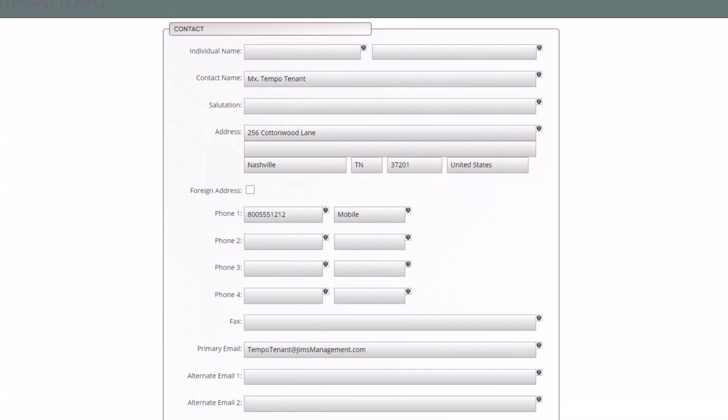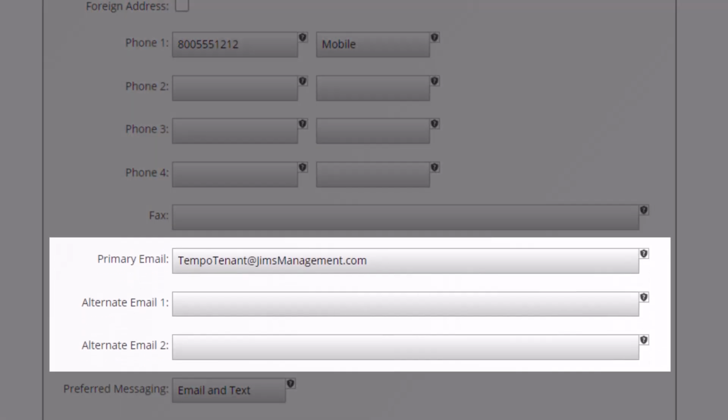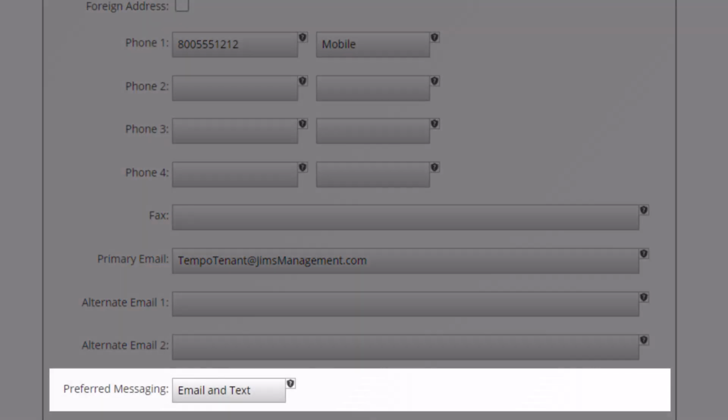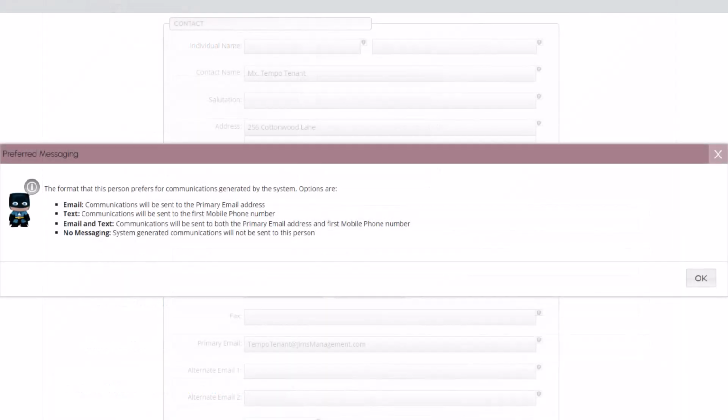Scroll down to the Contact section. You see this tenant has one phone number, and it's designated as a mobile number. They have one email address. In Preferred Messaging, it's indicated that they prefer messaging by email and text. Select the Help tip for more information on this.